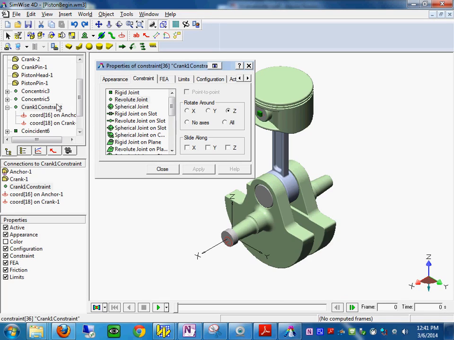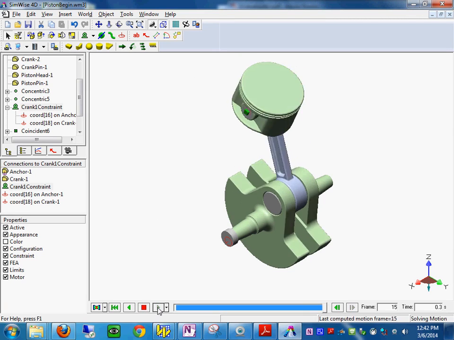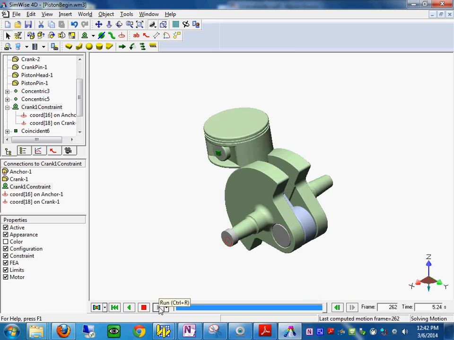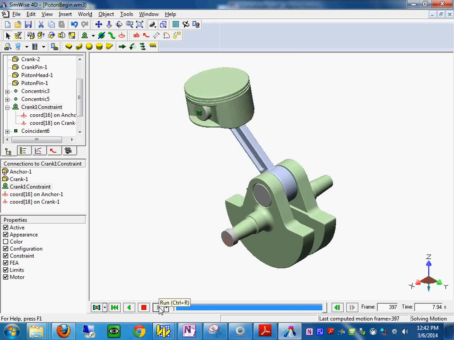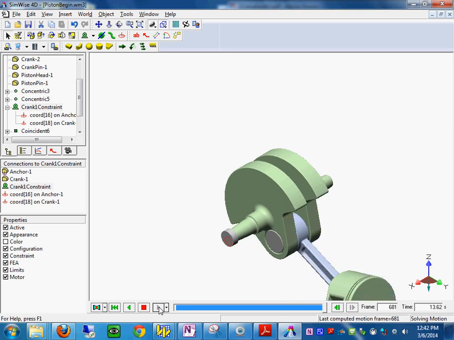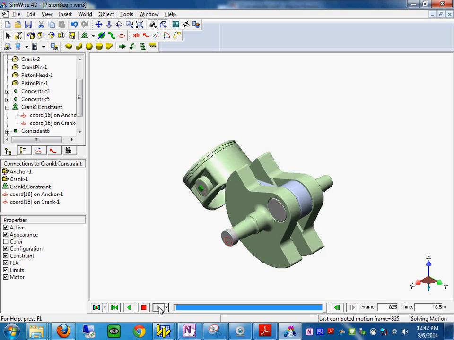So by clicking the crank 1 constraint, it opens this dialog. And so now what you need to do is to put the Revolute motor on it. Yeah, put the Revolute motor, close, and then we'll see. Now the situation is different because now you can see the crank is working only in one direction, the crankshaft only working in one direction, and that is the situation here.